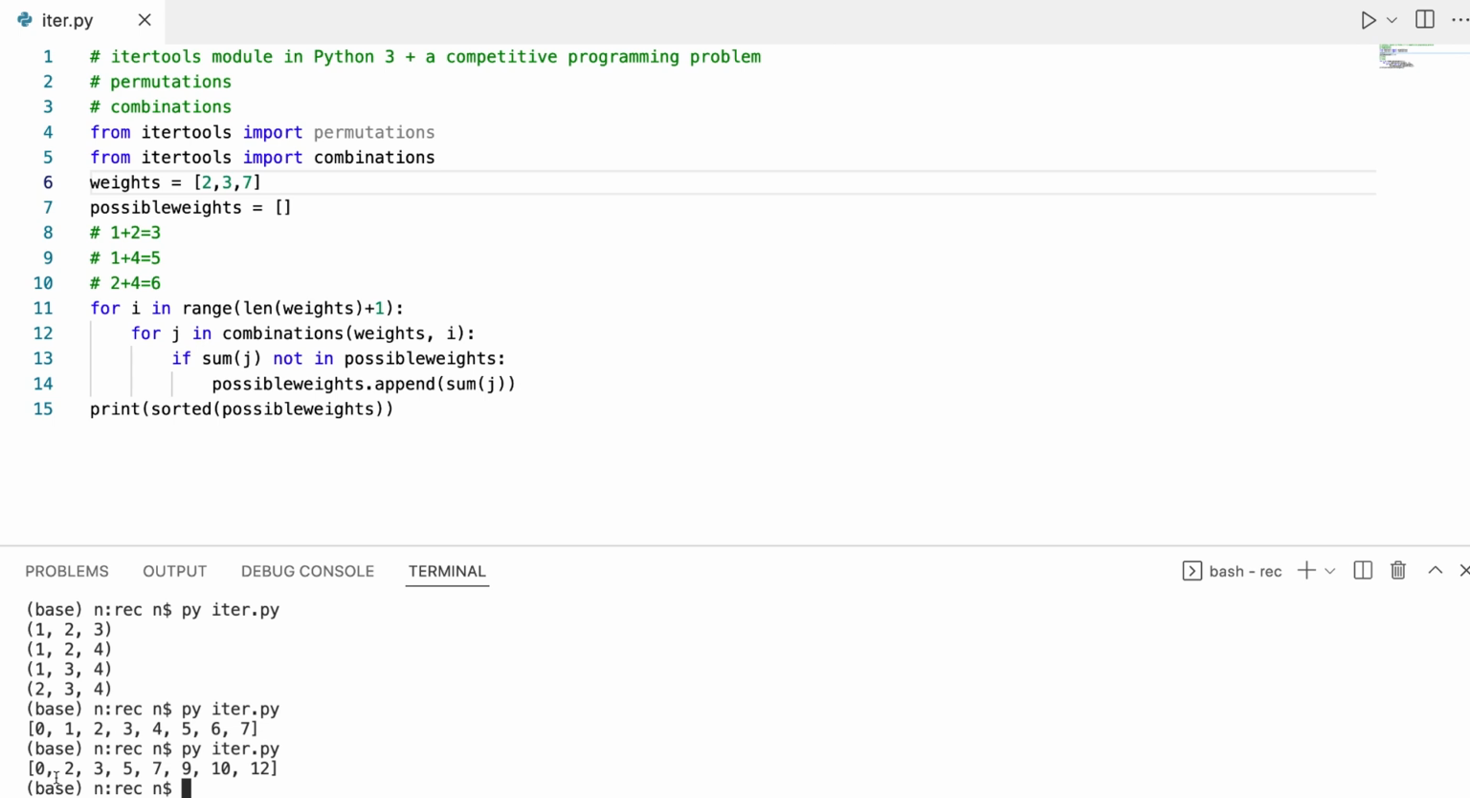Although why you would want to obtain a weight of 0 for weighing is beyond my imagination. But if you ever want to get 0 weight, then you can just use this program and find out that you can just use 0 weights. And I'm not sure why you would need this problem, but whatever.